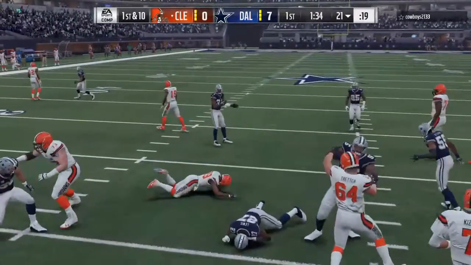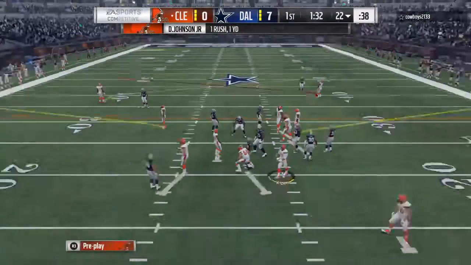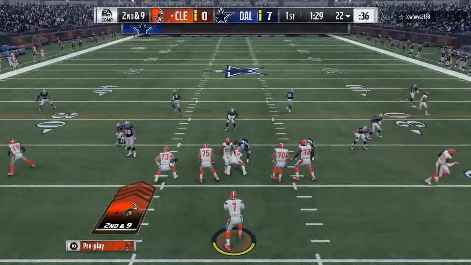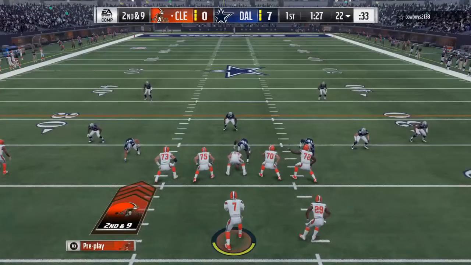First carry now. This is Johnson. And the window closes quickly. He'll only get up to the 22-yard line. Just a yard on the first down carry, so it's 2nd and 9.